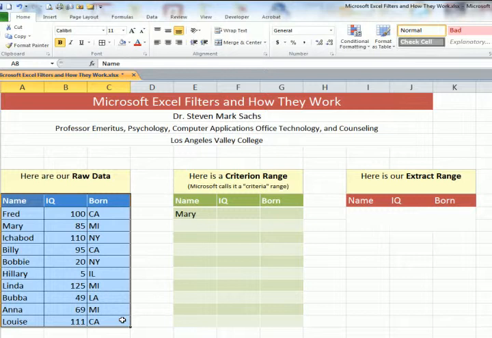Also notice that in a table, the first row or the top row has the field names. For example, I have three field names: name, the name of the person; IQ, the person's intelligence quotient or IQ; and born, the state in which they were born. Deliberately, I have not put any of these in any order.